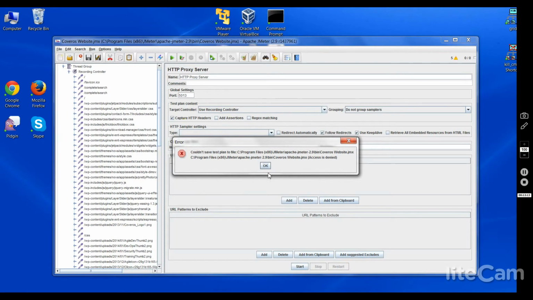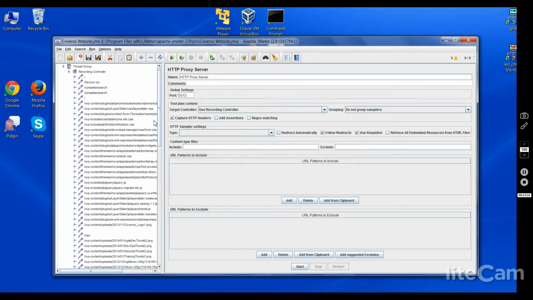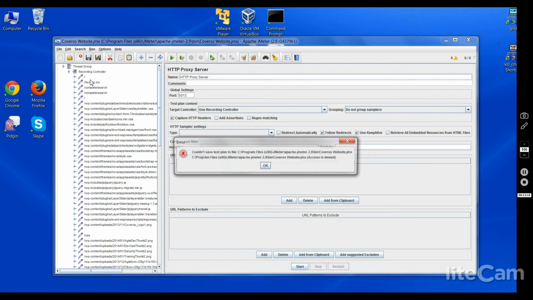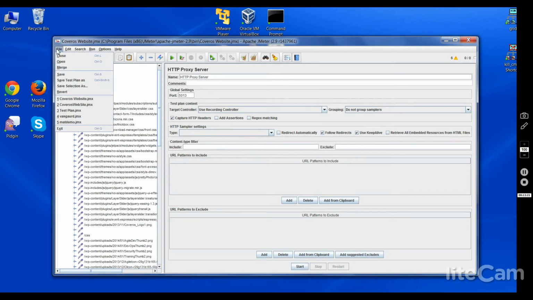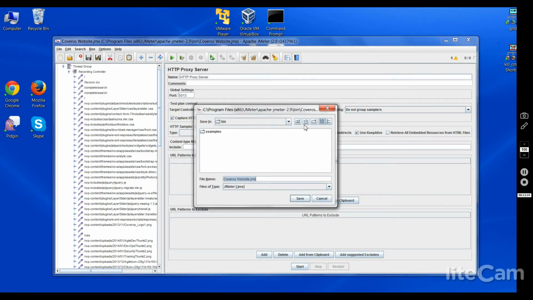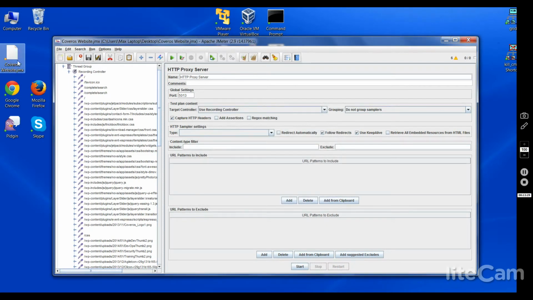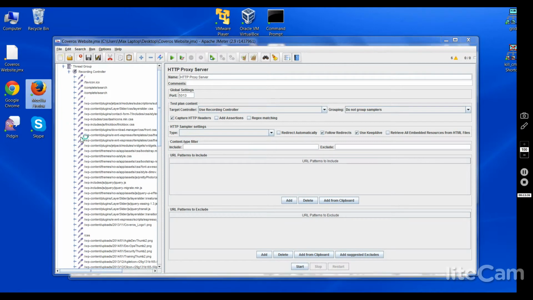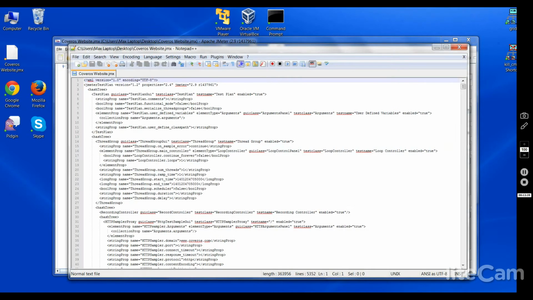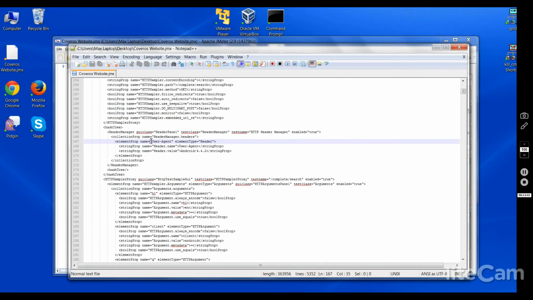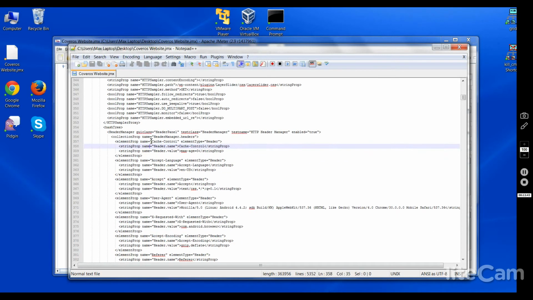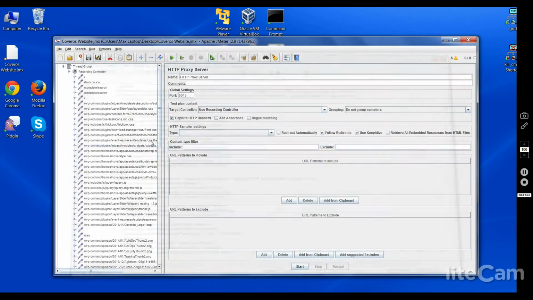Save our JMX file. Didn't like where I tried to save it, so we're going to try this again. Let's do a save as then. Let's go to our desktop. Save it there, and there we go. There's our Coveros website. If we look at this, it should be a relatively large file if we want to make sure that we recorded and saved everything properly. And we can see, yeah, there's a lot of data being passed back and forth, which is exactly what we want to see.